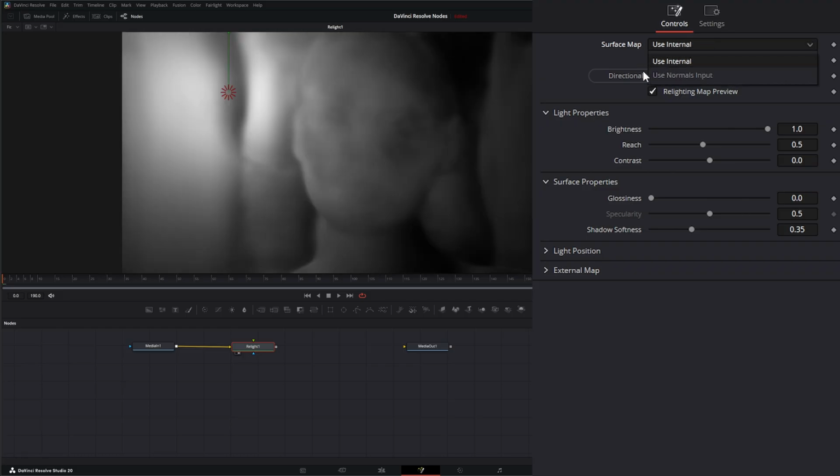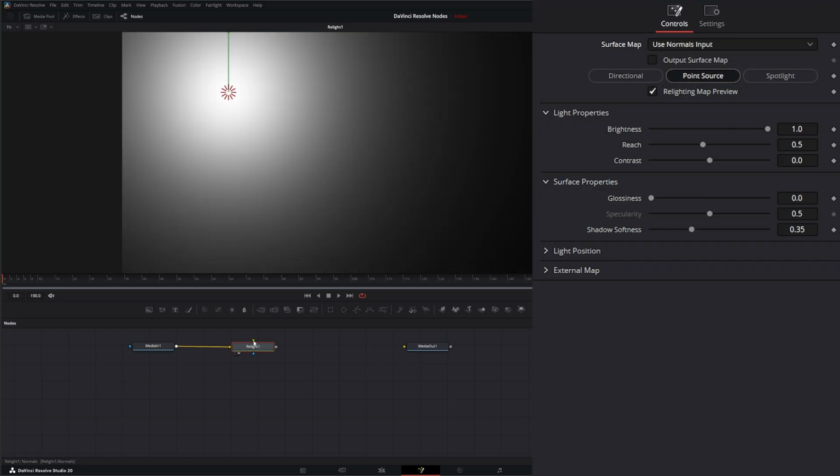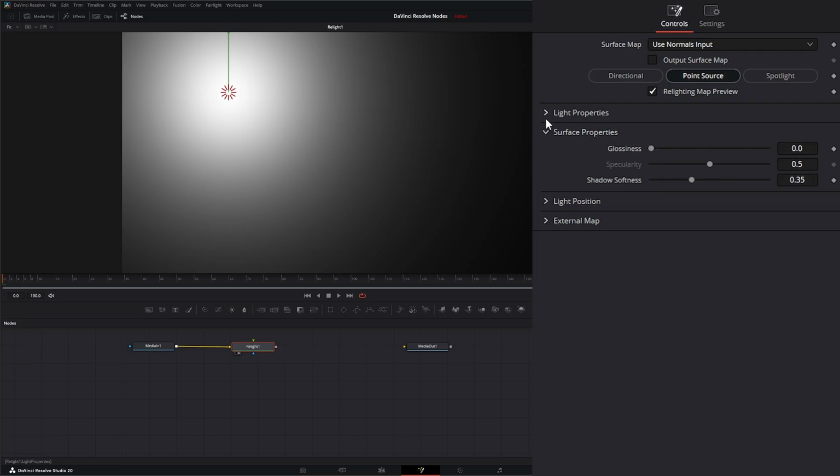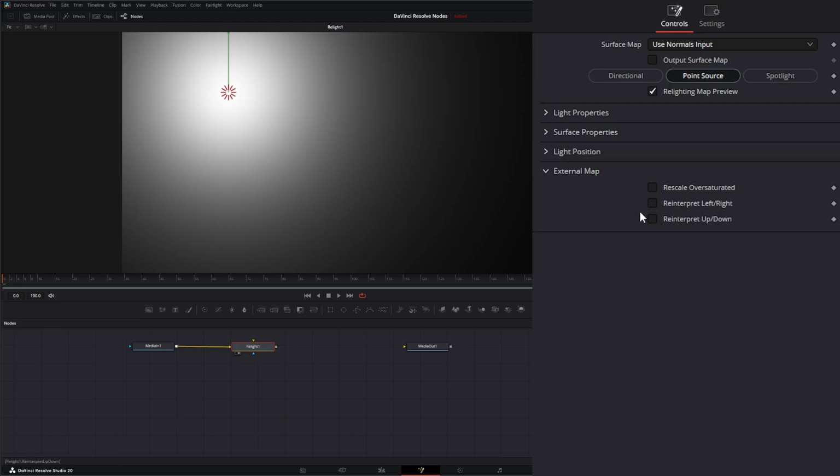And if we were to use our normals input, this green input right here, we have additional settings down here for our external map. And to kind of show what these do, I'm going to fake a normal map. So I'm going to copy this Relight node, paste it, and input our footage into this Relight node. Now, you really wouldn't want to do this because it's going to give you some odd effects, trying to create a normals map and then re-input it into another Relight.